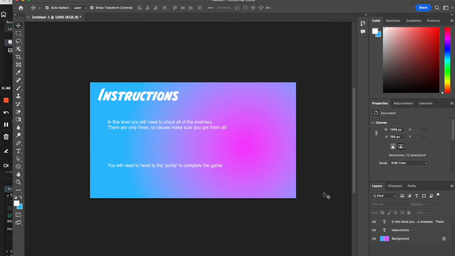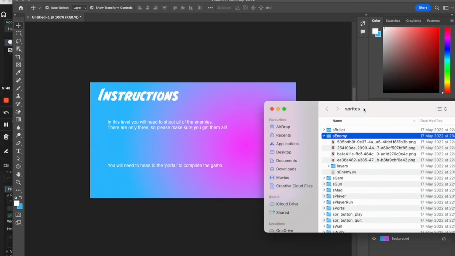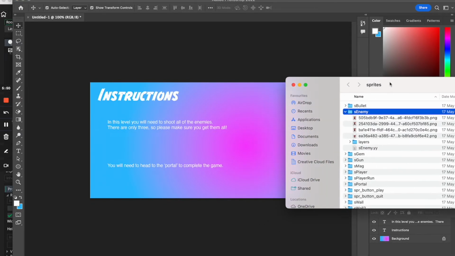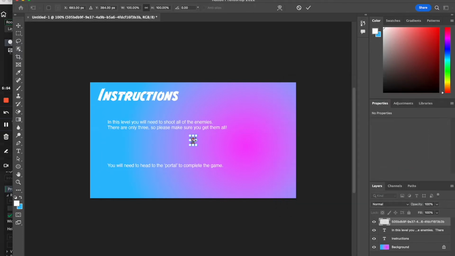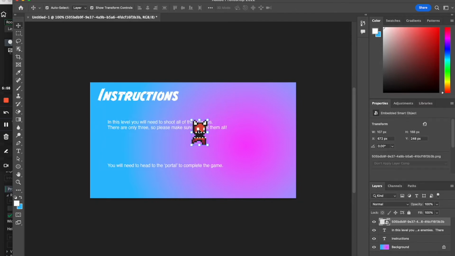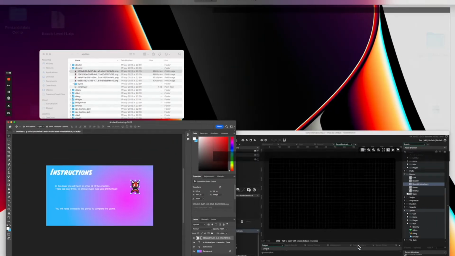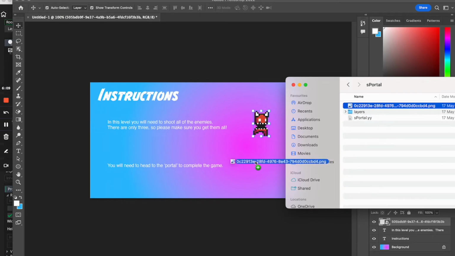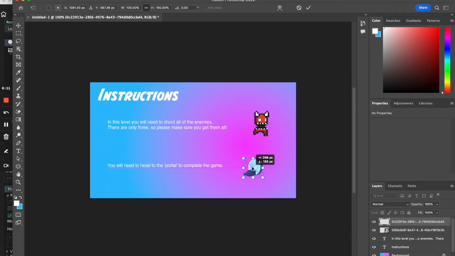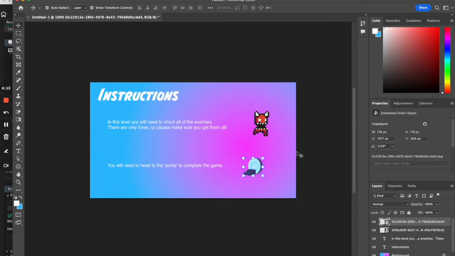Now if you wanted to get your images in, remember the sprites are saved within your sprites folder, so you can click, drag and drop, and then that can be placed in as and when you need. And if we need to move it over, and let's say for example you're looking for the portal, that portal again was over here. So if you look for S portal, if we wanted to drag that in there, that then looks good.